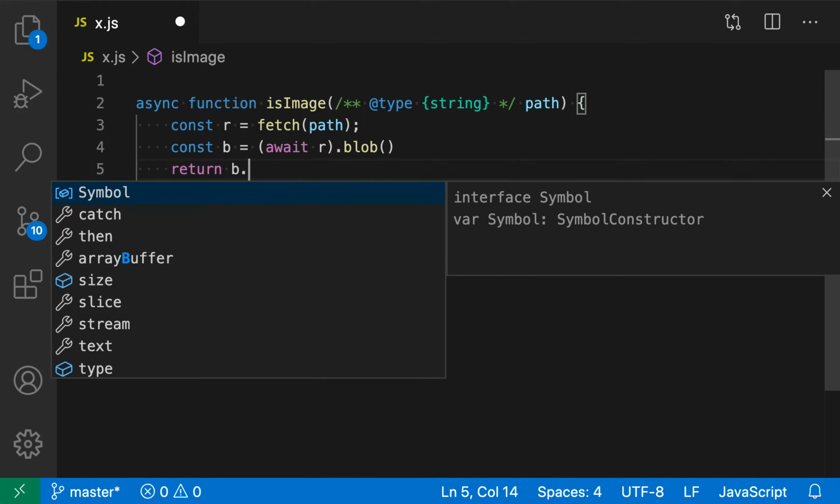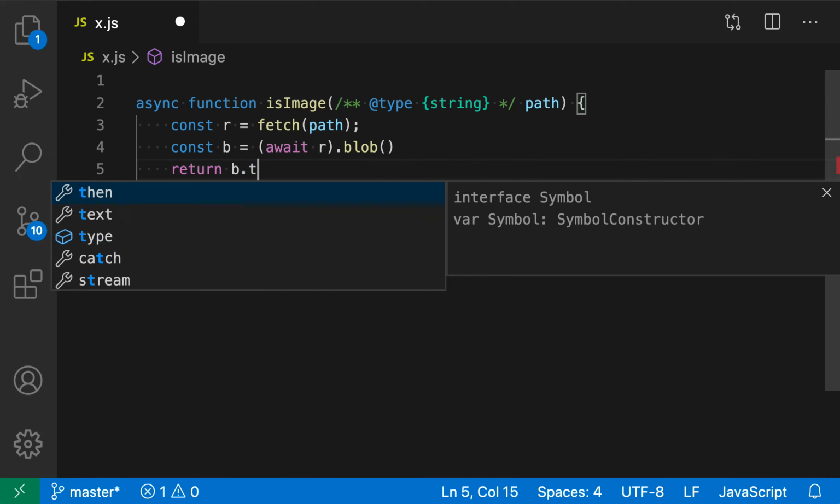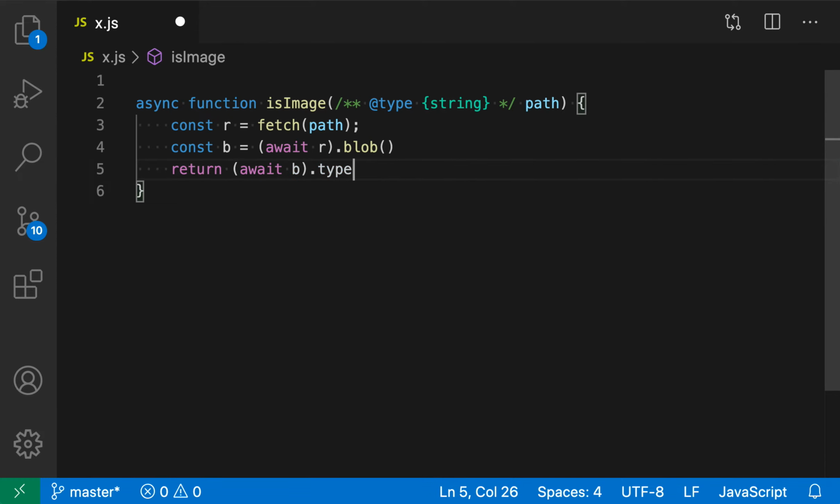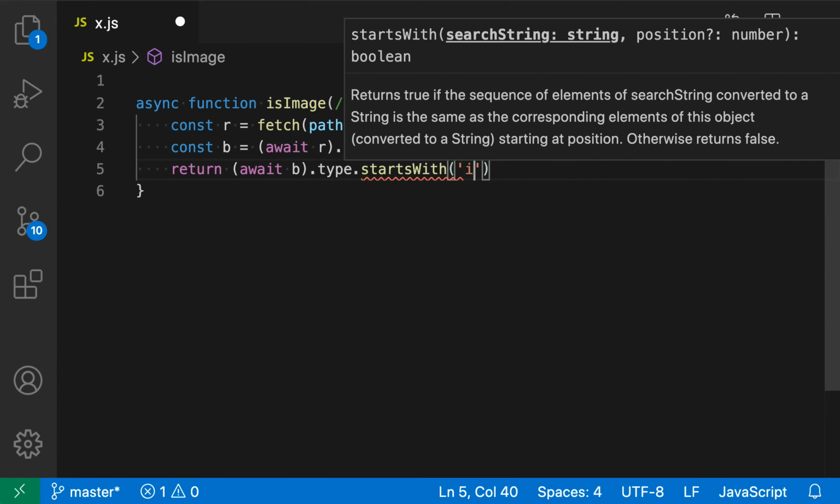So if we say b dot here, we again see the suggestions for the wrapped value here. So these are all suggestions for the blob type. Let's just say b dot type. It automatically inserts the await expression on b there. And then I can say starts with image slash.